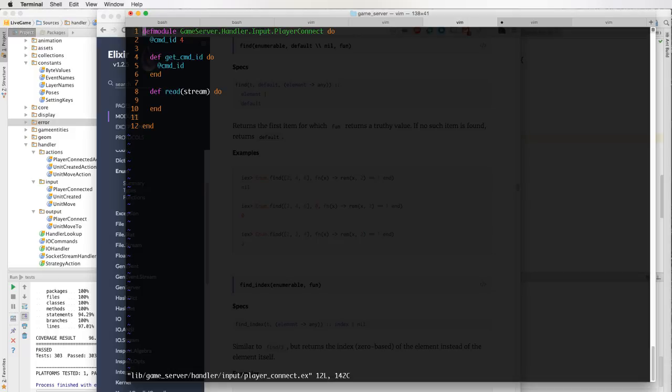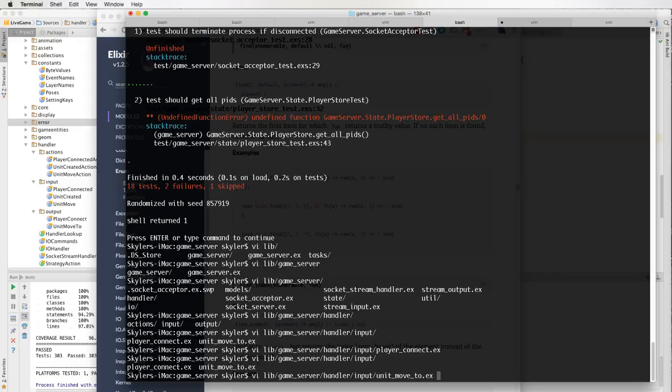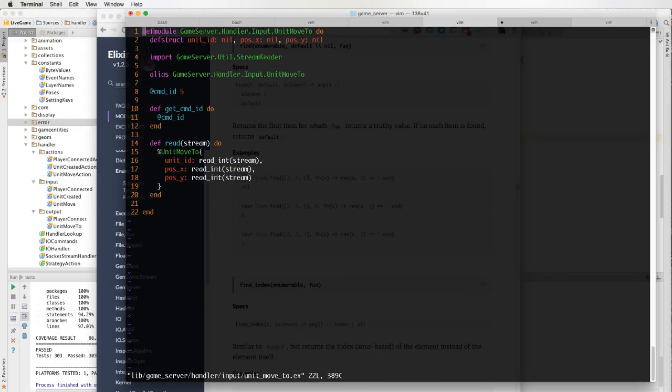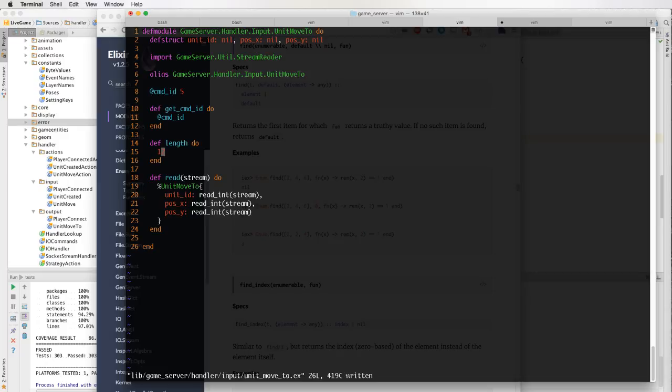Something else we're missing. I think Player Connect is actually a bad example. I'm going to say unit move to, because we're going to need to know how much to read. So here, def length do, and this will be 12. 4 ints, or 3 ints is 12 bytes.